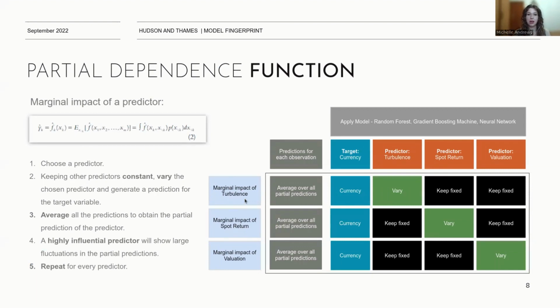And the intuition behind this is if you vary a specific predictor and each time obtain different predictions, you will be able to see the fluctuations in those predictions, right? Are they large fluctuations or are there no fluctuations at all? If there are large fluctuations, then we can safely say that, for example, turbulence is a highly influential predictor. Whereas if there are no fluctuations, if the predictions remain the same every single time you vary this variable, then you can say, well, it really doesn't have that much of an impact on our predictions.